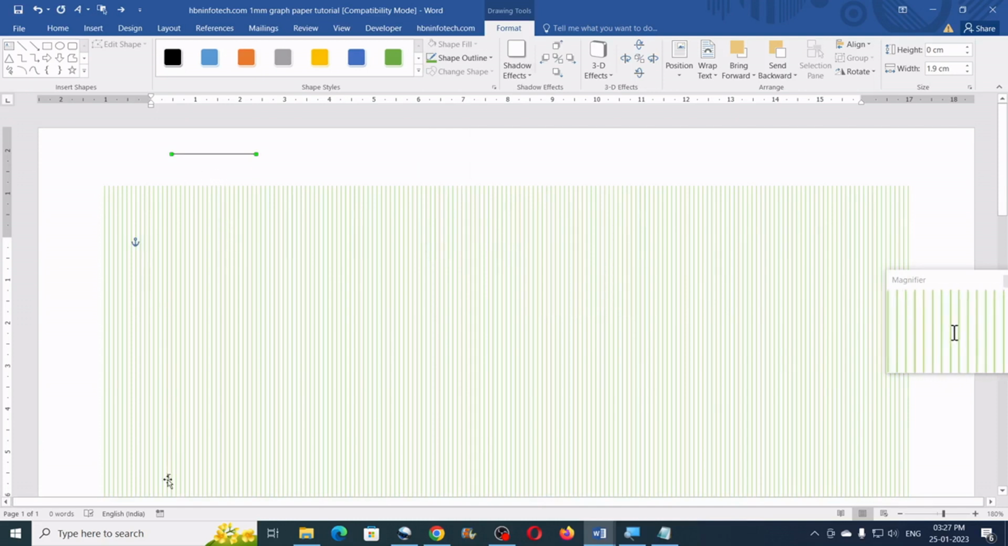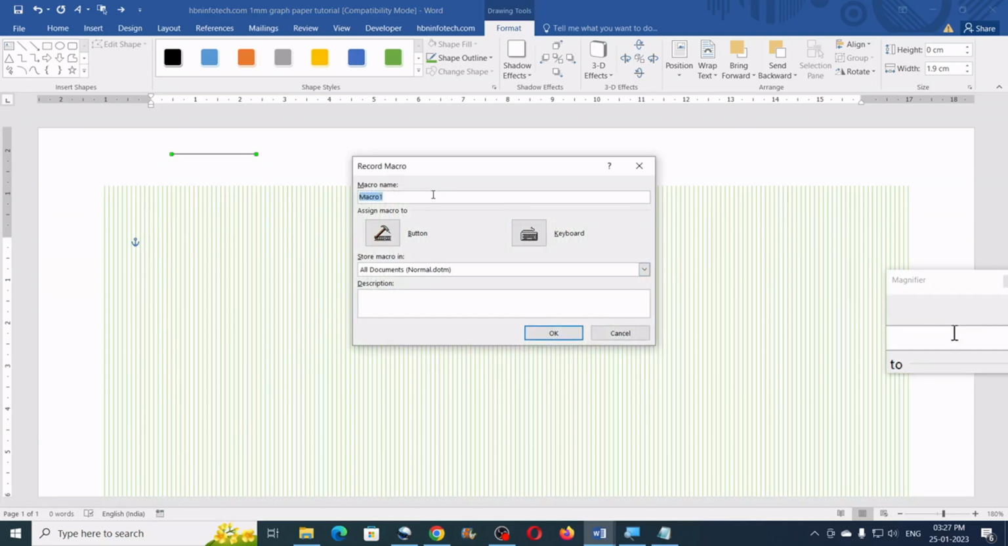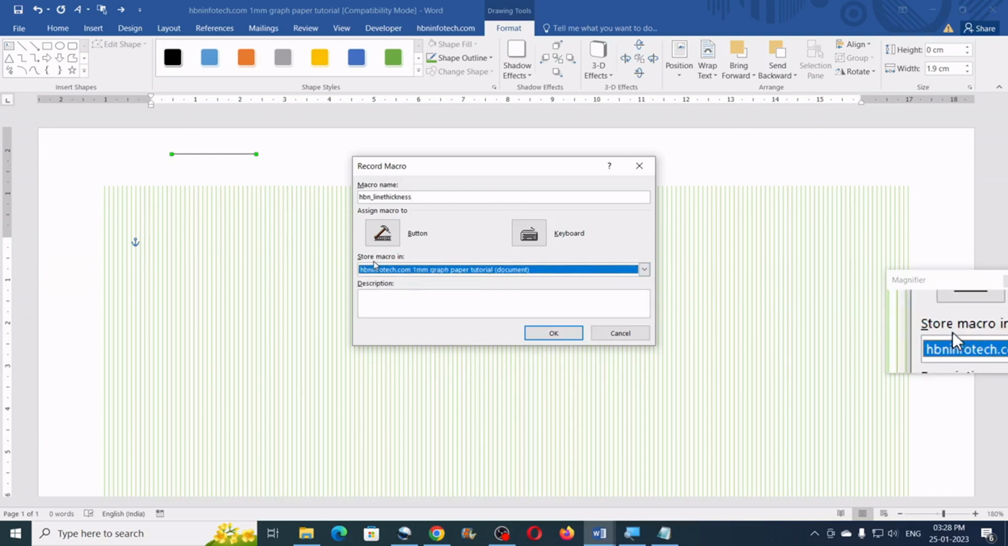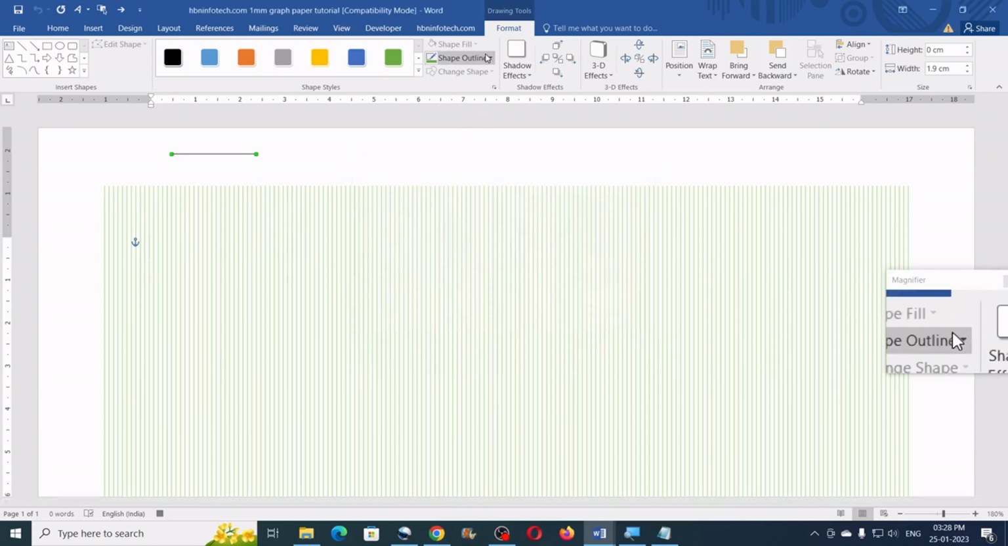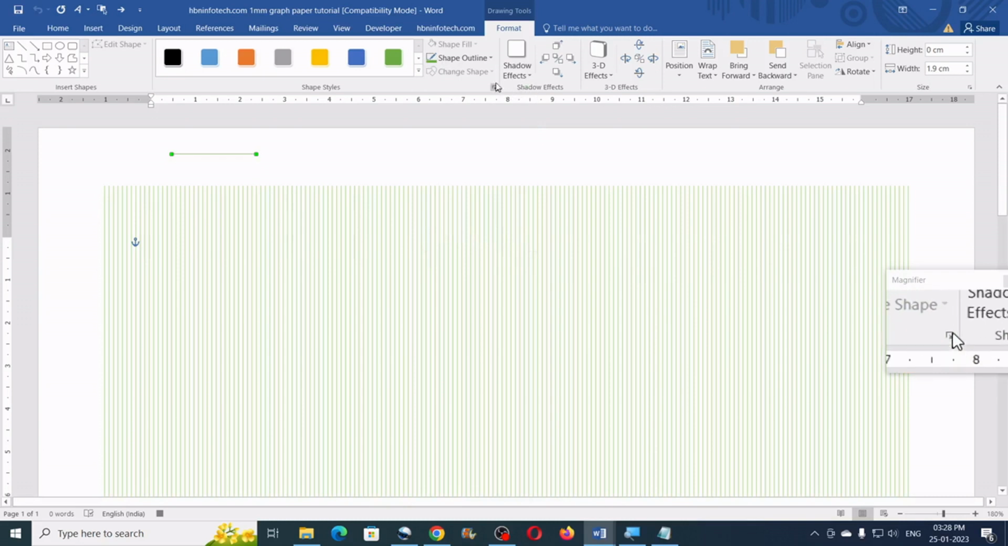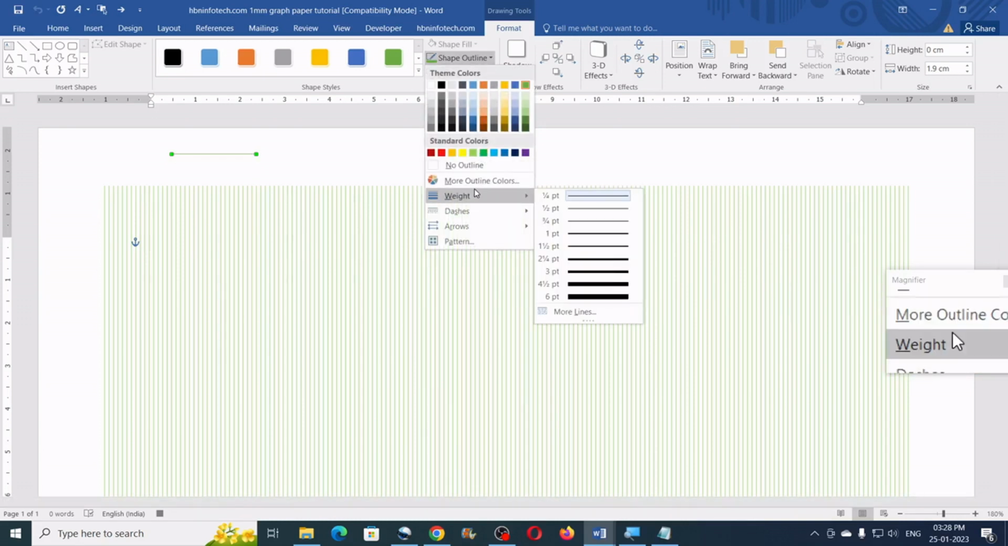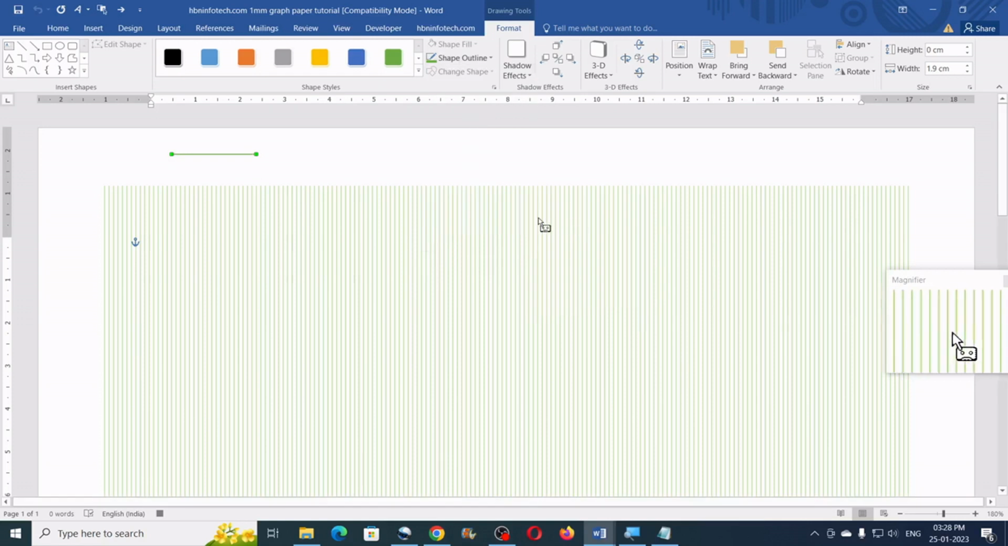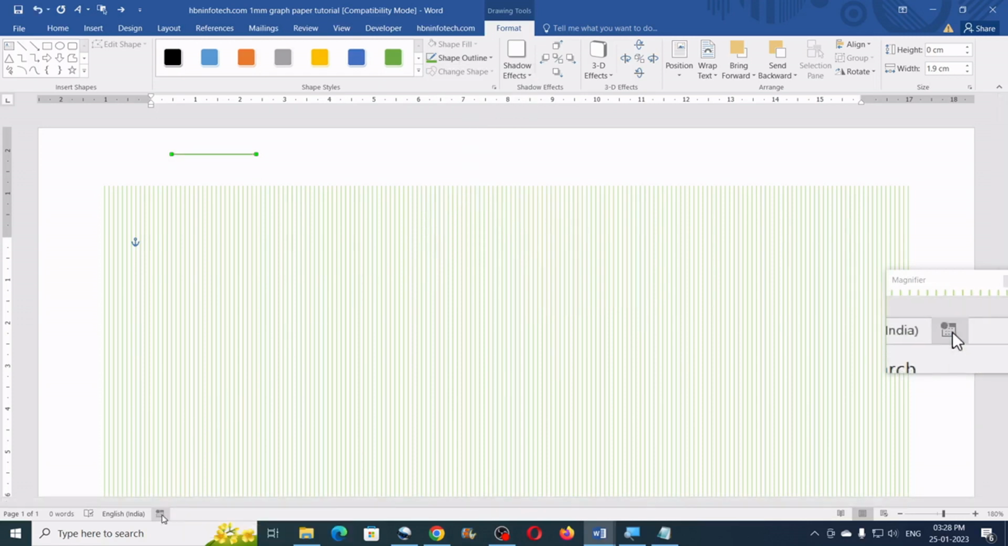So now I will just record the macro. I would say HBN line thickness, and then I would select this file to store the macro in, and then click on the OK button. Now I'll just go to the shape outline and then choose this color a little bit darker, and then I'll choose the line weight as 3/4. Now I'll stop the macro recording.